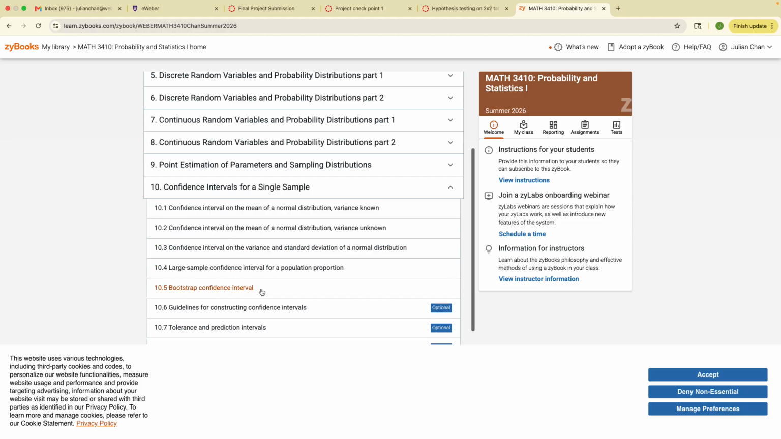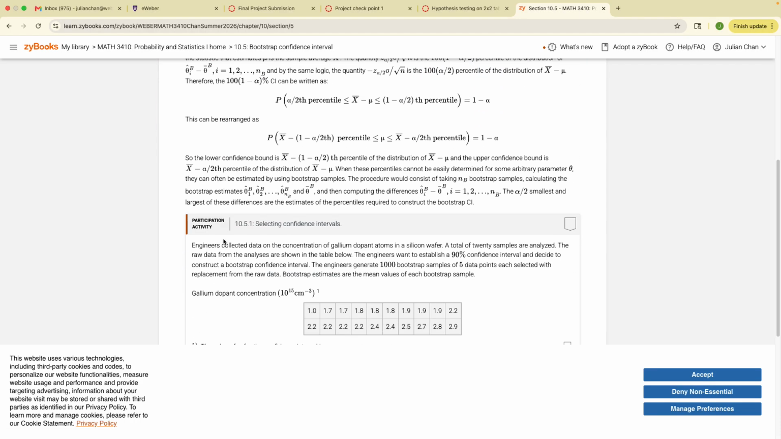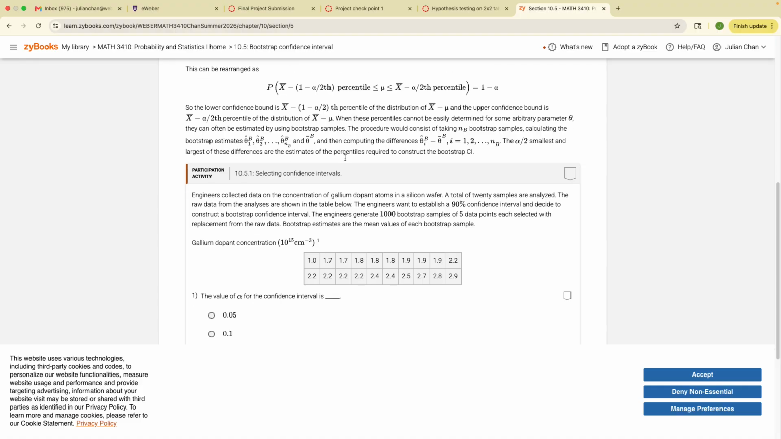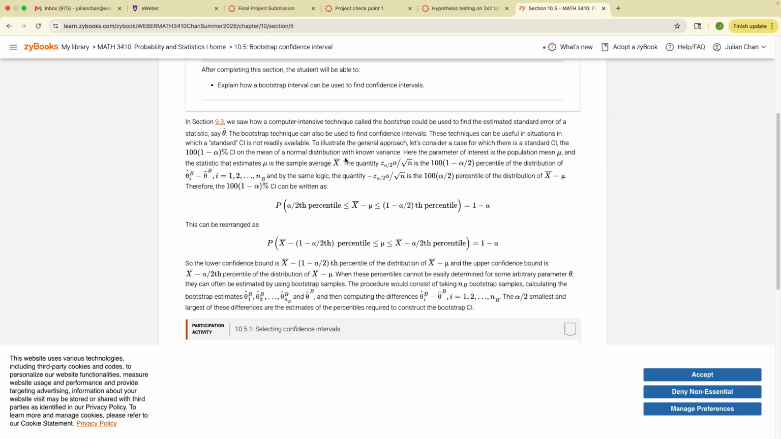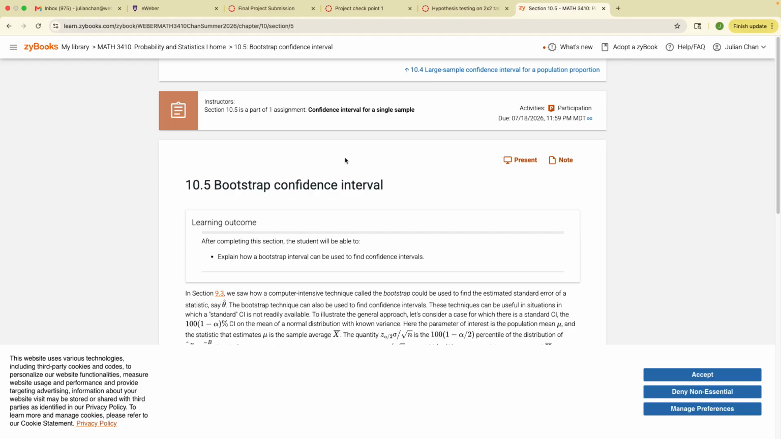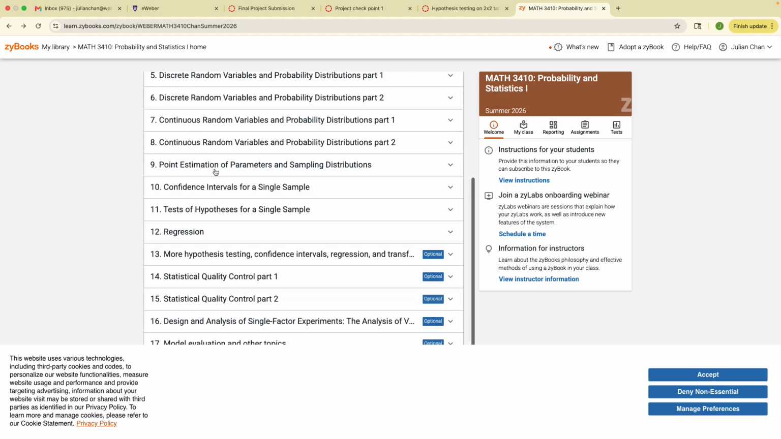Here in this section 10, they talk about the bootstrap, but the application of the bootstrap here is going to be different. This is going to be for a single population. You'll have to do some additional research for your project to discover how to do the bootstrap for two samples, and it's a very, very small tweak.